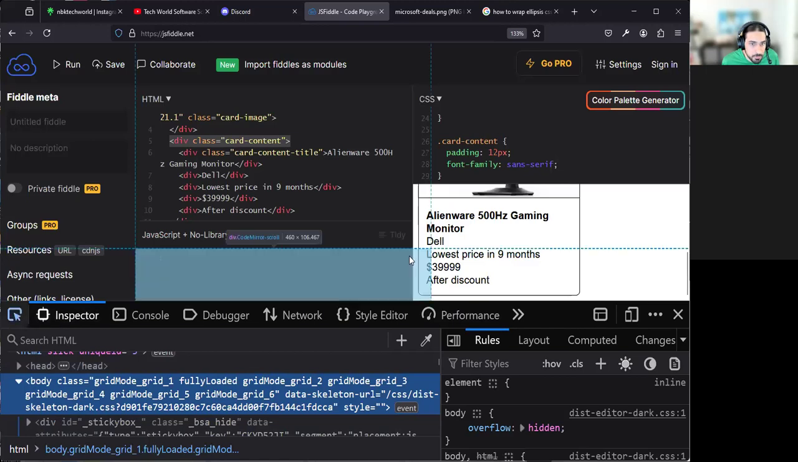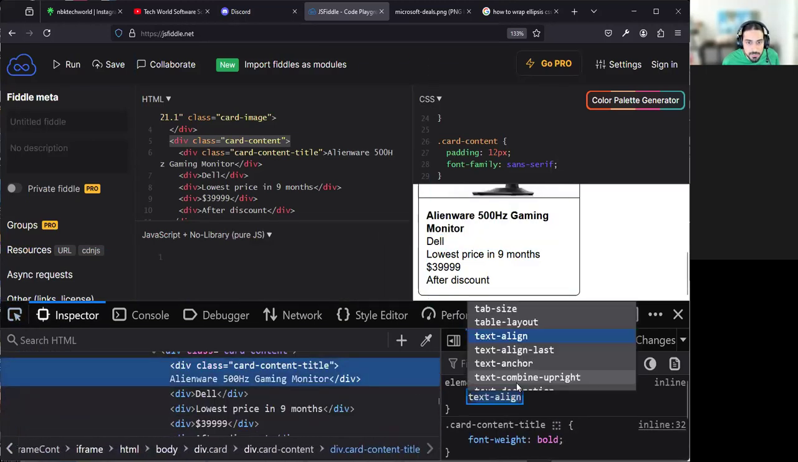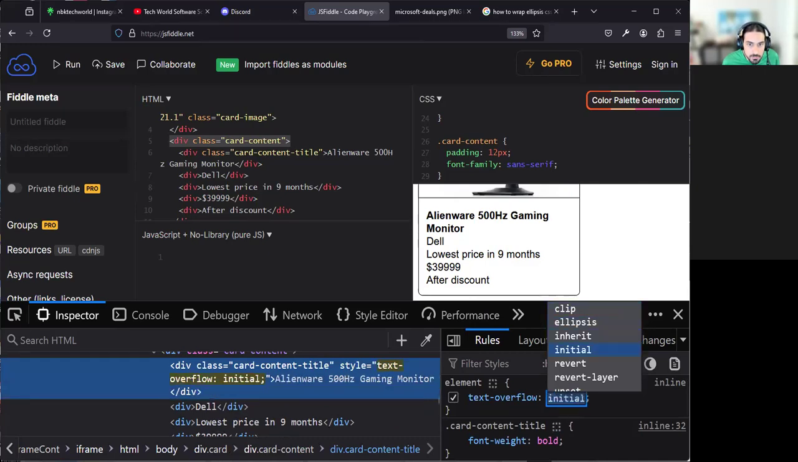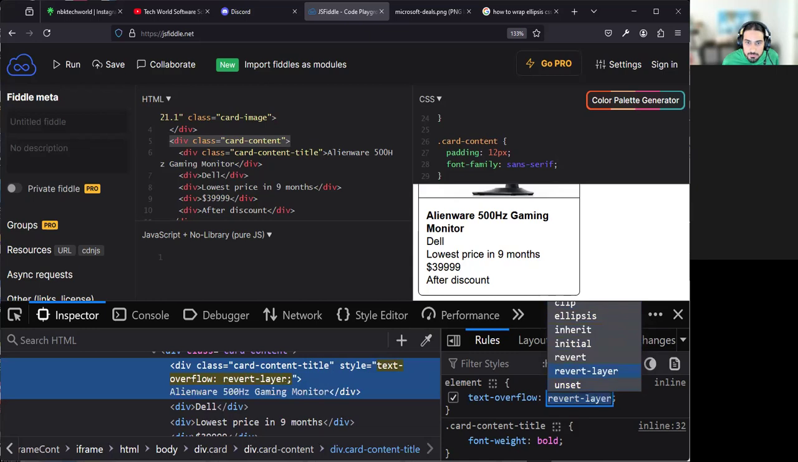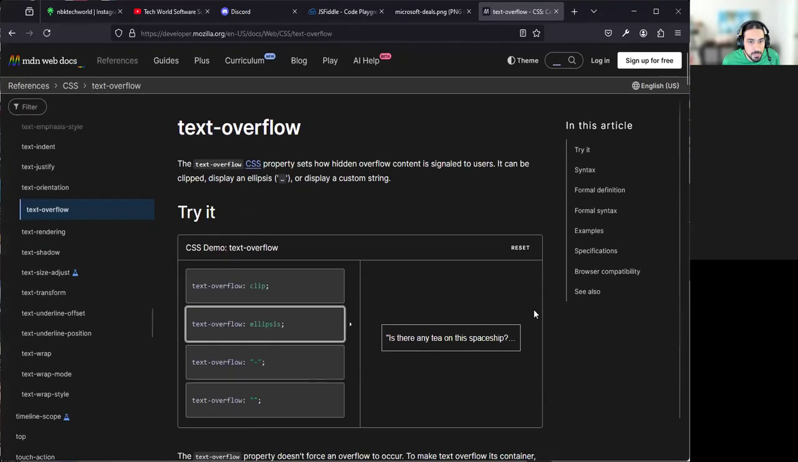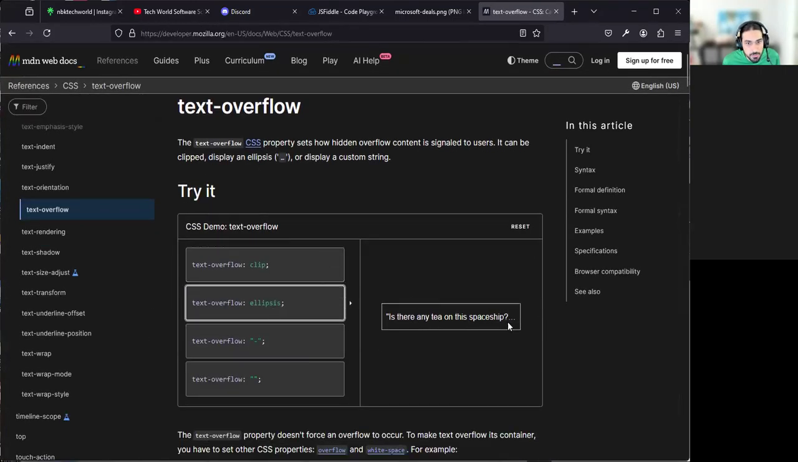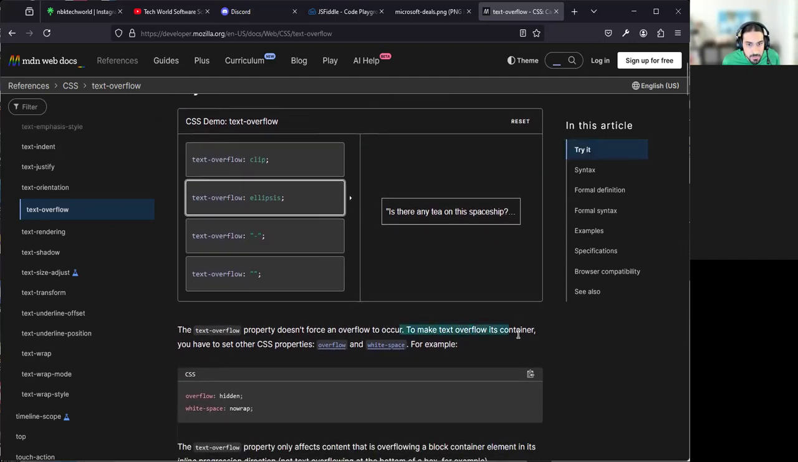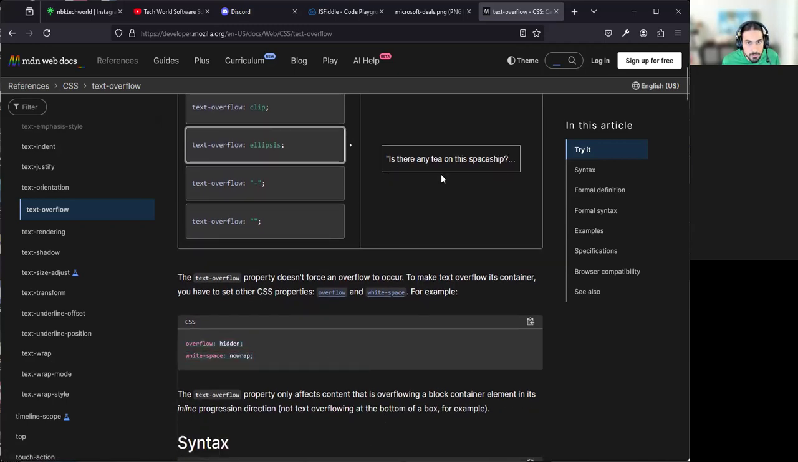In the DevTools, I will select or point to this, and I put text overflow. I try the values, okay? Let's say 1, 2, 3, 4, 5. So it's not working. Why is it not working? Well, let's read the docs again. Maybe I have to combine it with another one. This one is what we want, right? But why is it not working? Oh, look at this. To make text overflow, you have to set other CSS properties, overflow, white space. So this one needs another property, this one. So that's why it's not working.